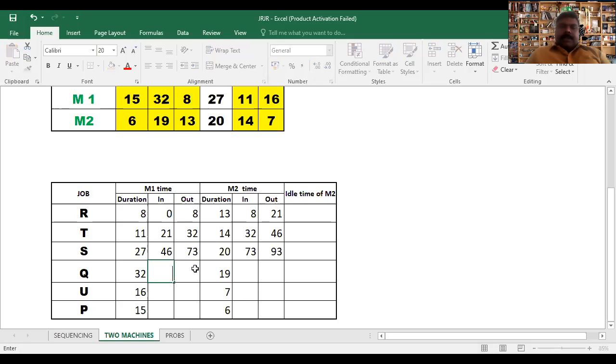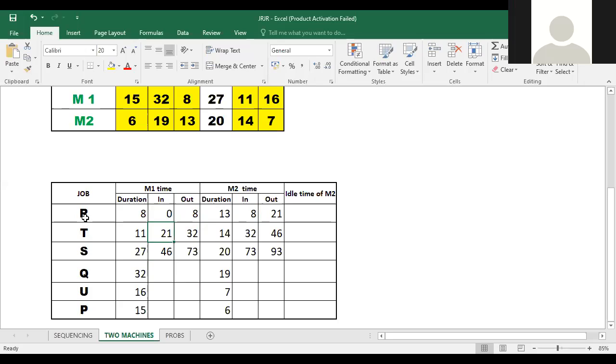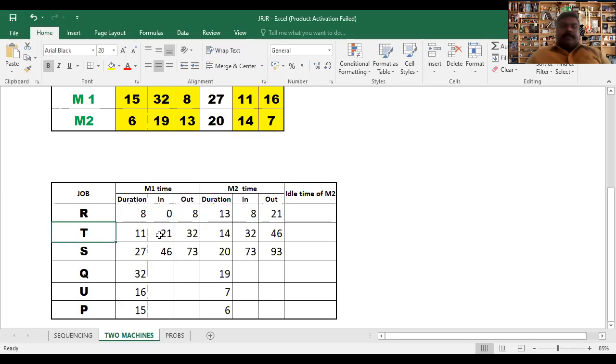So here, the output of M2 need not be an input to M1. Soon after this we can start this, because there is no connection between the R job and the T job. For that reason we'll remove this.